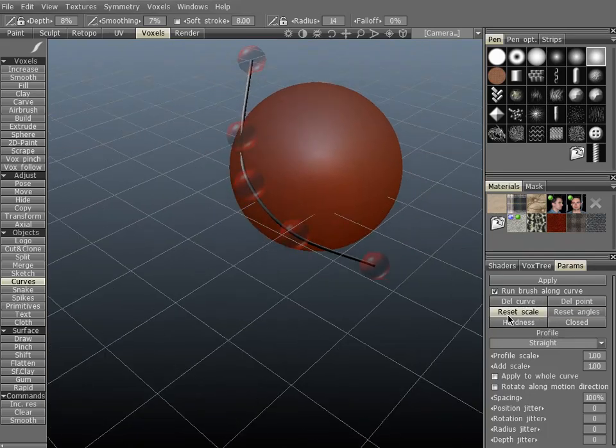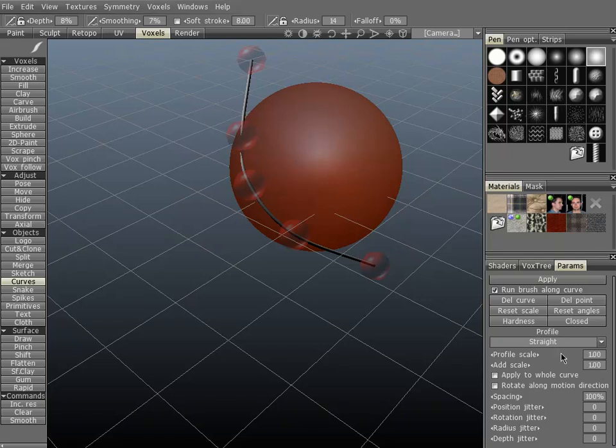So what we want to do here, let's scroll down and take a look at these settings. You can change the scale, you can add the scale based on whatever the size of the points are in the curve. You can do the same thing as you can with the regular curve tool. You can apply to whole curve. You can also rotate along motion direction. The main thing we want to take a look at here is spacing.